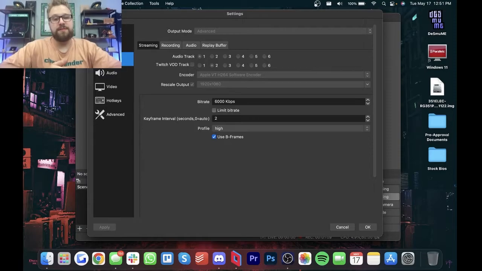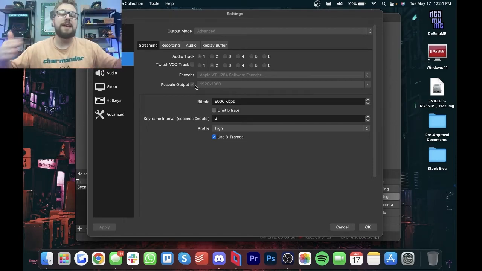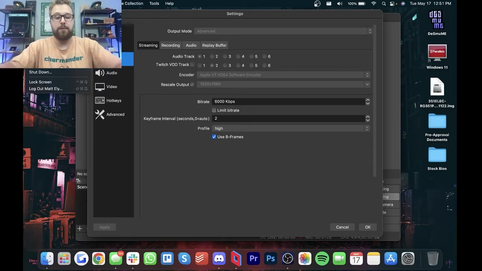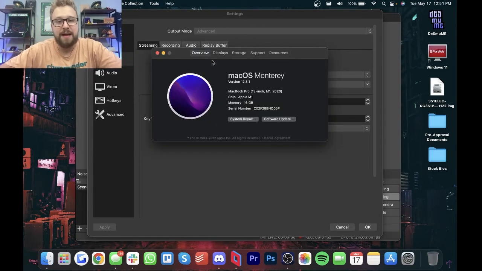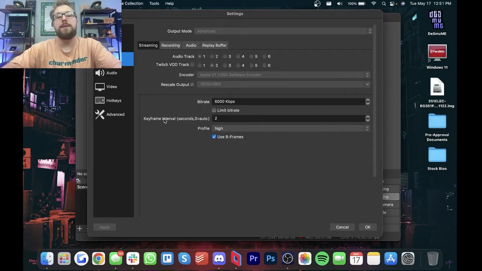Now, in terms of output settings, you can go with the default settings and they'll probably work fine, but one thing to keep in mind is this rescale output. I can't change it right now because I'm currently recording, but it'll probably default to the screen resolution. I'm using an M1 MacBook Pro right now, and that does have a higher end display. So if you wanna check what resolution your MacBook has, you go up to the top left corner, hit this Apple icon and hit About This Mac, and then you go under displays and you can see that this MacBook has a 2560 by 1600 display, and that would be the default.